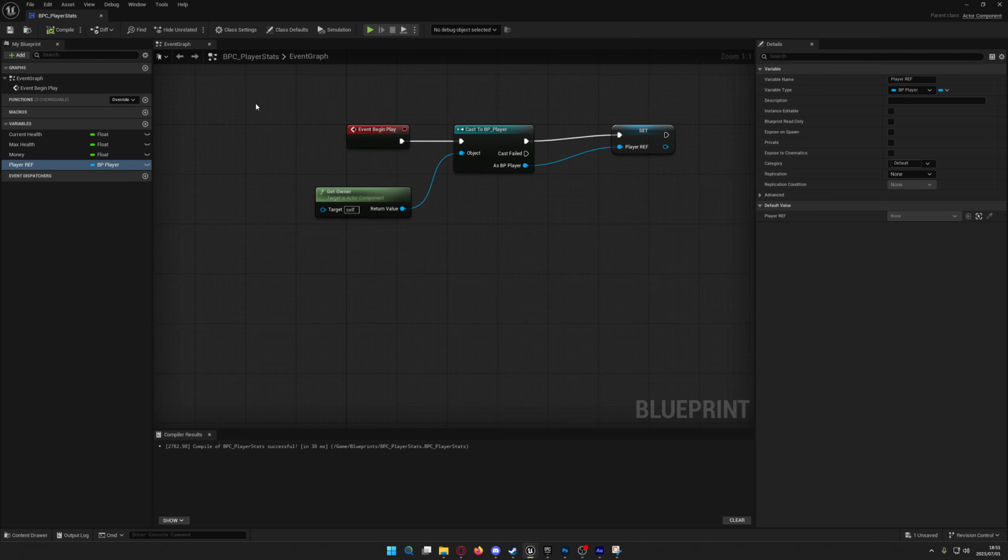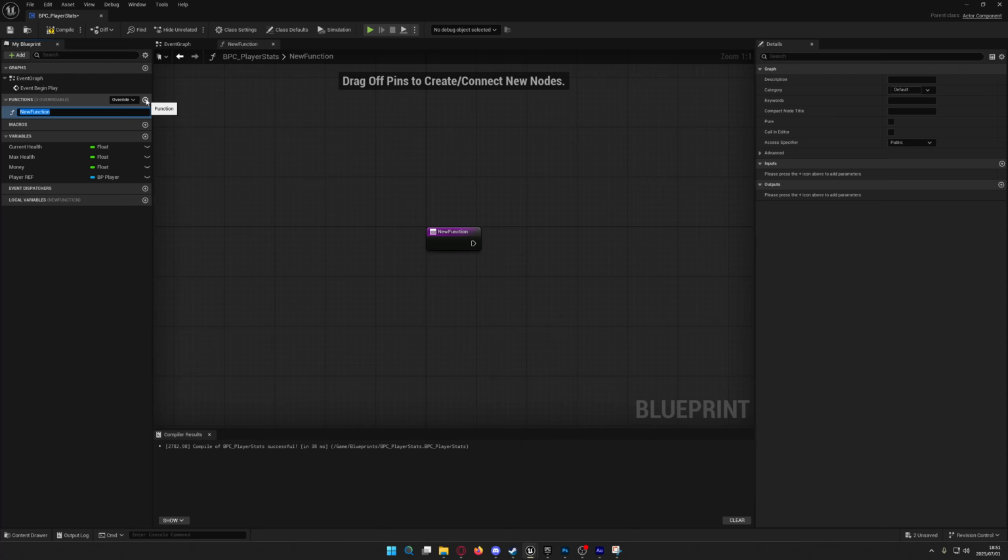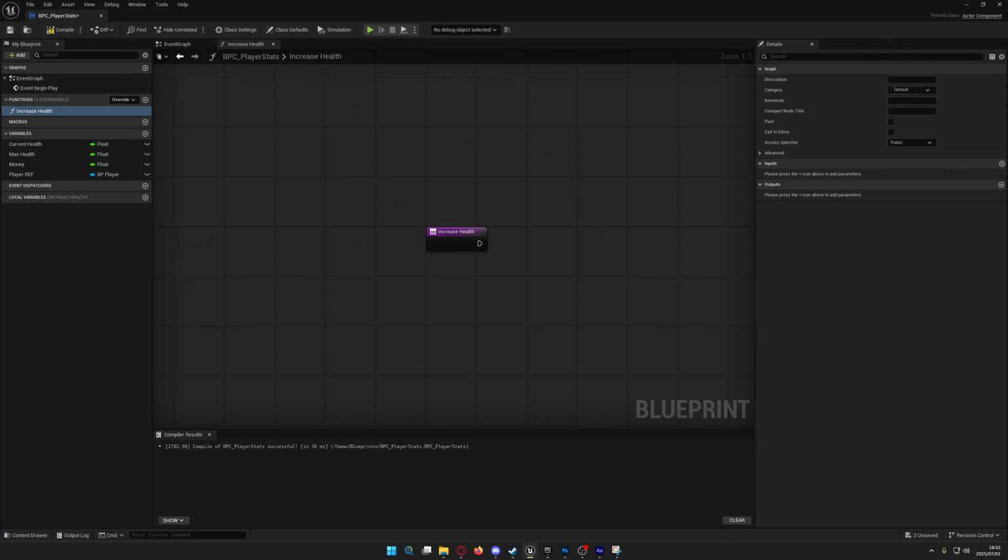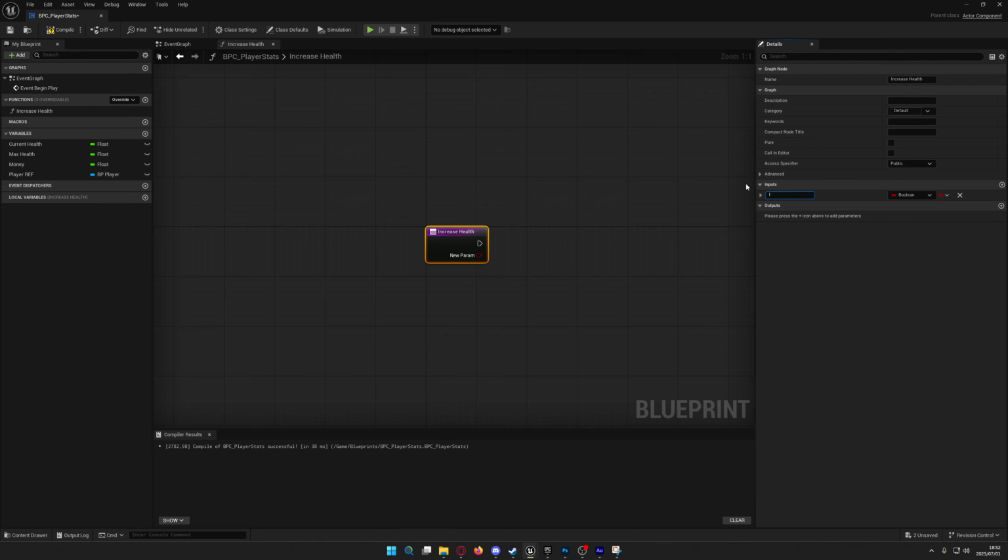So now we have a reference to our BP player. Now we're going to create 3 functions that will deal with increasing our health, decreasing our health, and increasing our max health. For example, if we pick up an upgrade, it makes our health larger. So let's start with the increase health function. So come over here, click function, and call it increase health. And you should now be in this new window. We're going to click on this and add one input, which will be our increase, if I can spell.